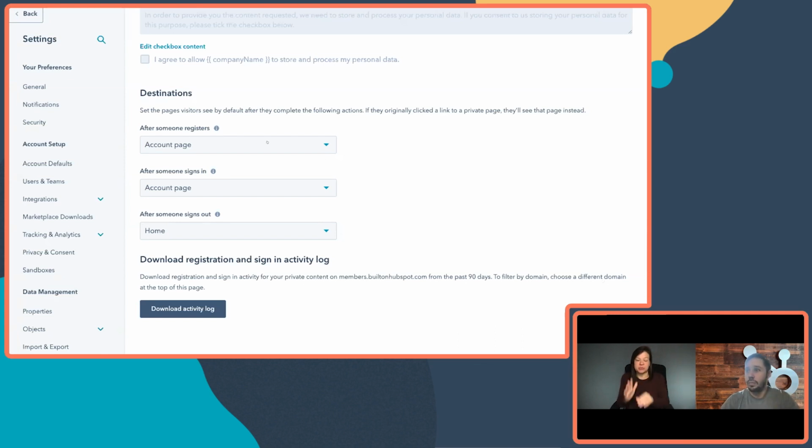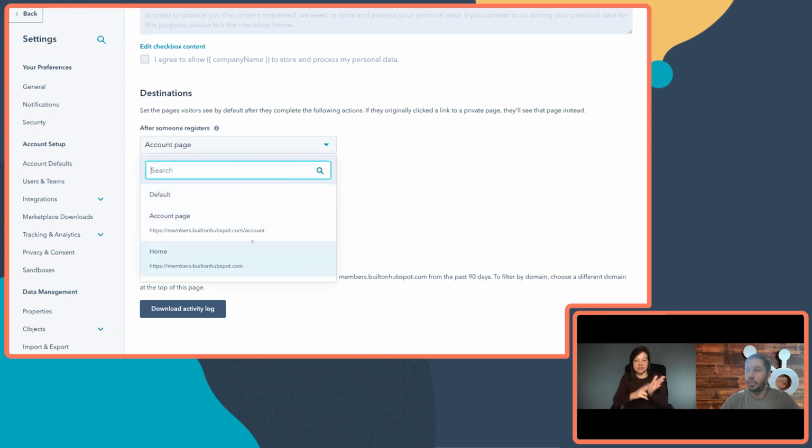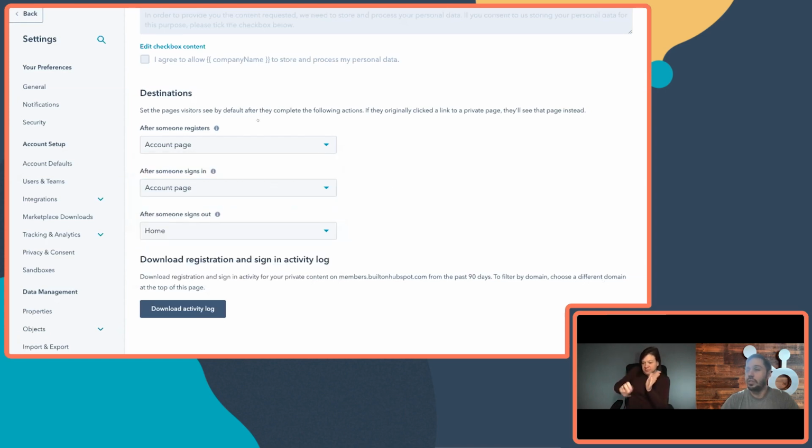So we can see after somebody registers, and then after somebody signs in and after somebody signs out, we can choose which page we want them to be directed to. These are all pages that we've created in the system already.